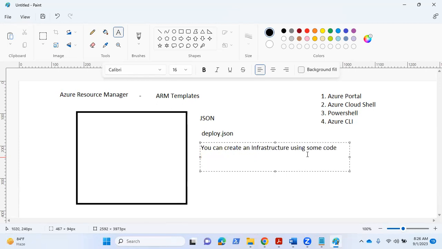You can create an infrastructure using some code. That's why this is called IaaC. Now, when anyone talks about infrastructure as code, what is the example of infrastructure as code? IaaC. Infrastructure as code means you are defining a whole infrastructure in the form of code. And what is that code? It's in the JSON format.